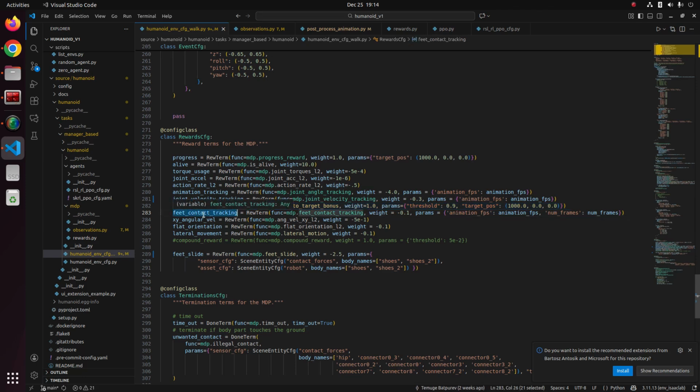This is feet contact tracking. I forgot to mention this before, but this is tracking exactly when the feet are in contact with the ground, and it penalizes it if the feet are in contact where in the animation we have the feet off the ground. This one takes a little bit of time to generate this data, but it seems to help.